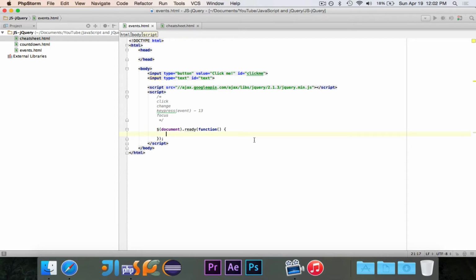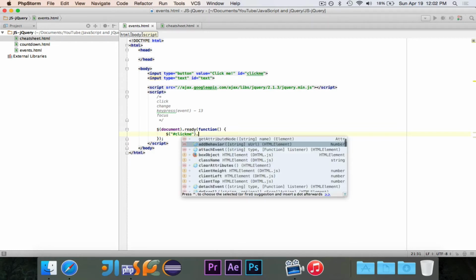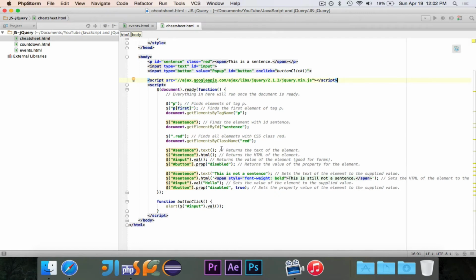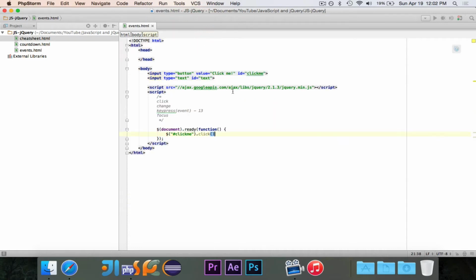Alright, so to do that, we first want to select it, and we're going to use the ID of click me. And then there is a click function. Now, if you remember from the last video, which I have open right here, you'll see that we have onclick equals buttonClick. So you can specify it as an attribute to the input. You can say that on click it calls this buttonClick function. That is one way to do it, but there are other ways, and we're going to show the other way right now. And then there's some events like change, key press, and focus where you really can't do that, or it would just make more sense to do it in code.